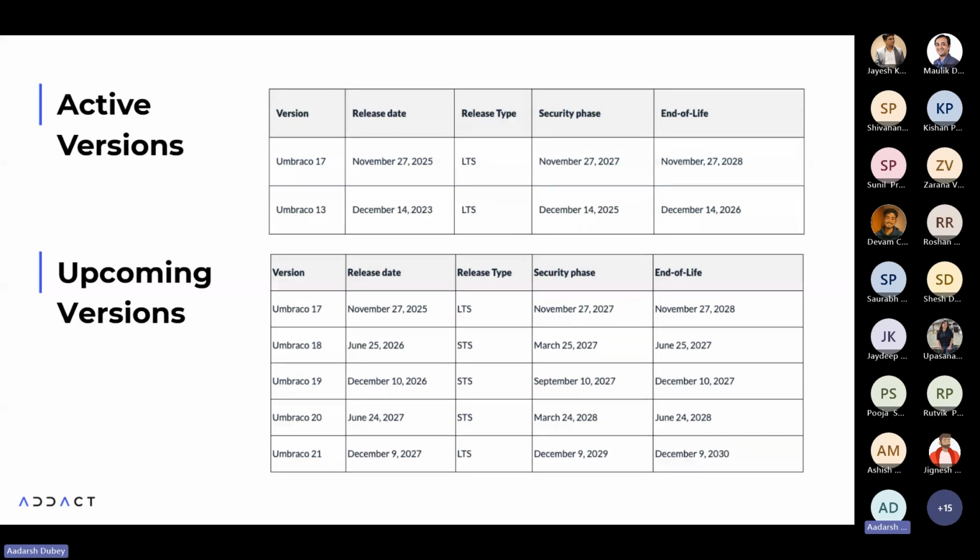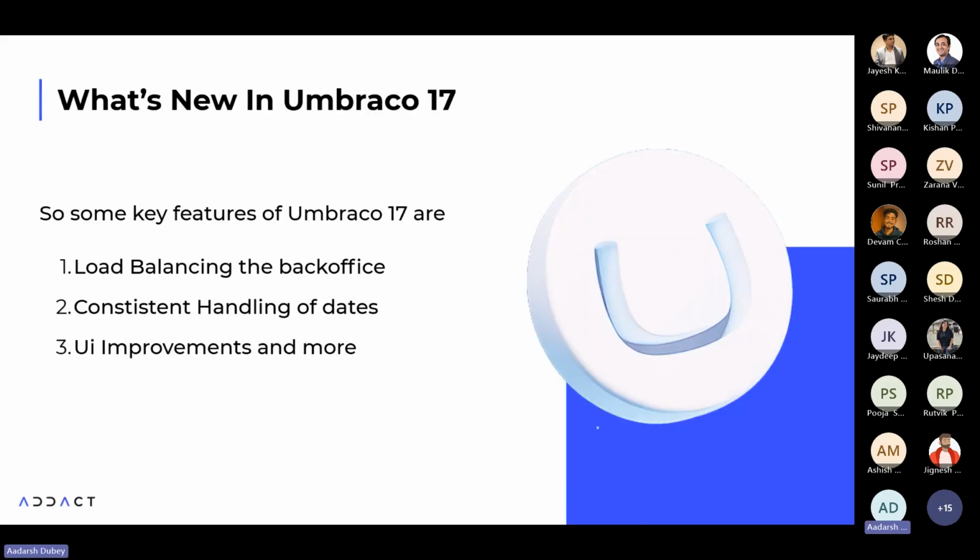Now we will see some key features of Umbraco 17. Load balancing of the back office. One of the major features in Umbraco 17 is load balancing of the back office. It helps the back office run faster and more smoothly across multiple servers. This is very useful for things like SignalR and long-running tasks, making the system more stable for the editors.